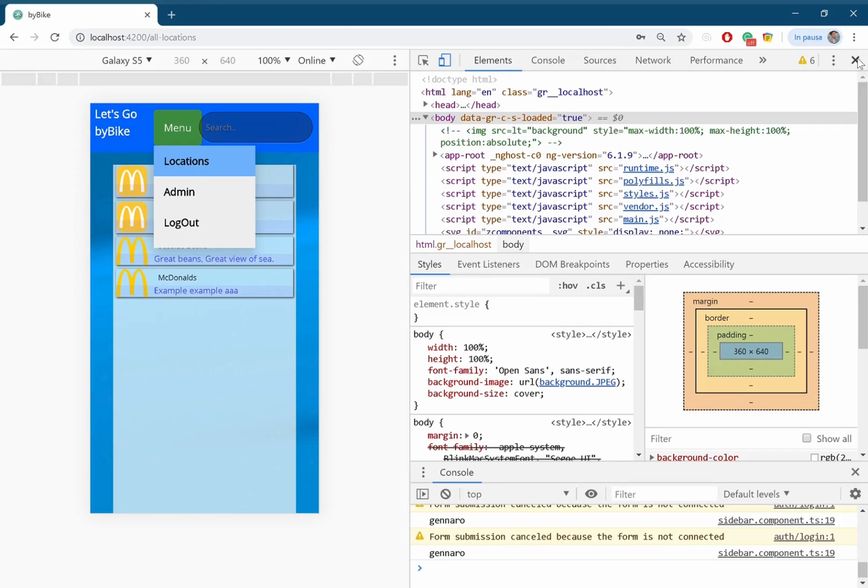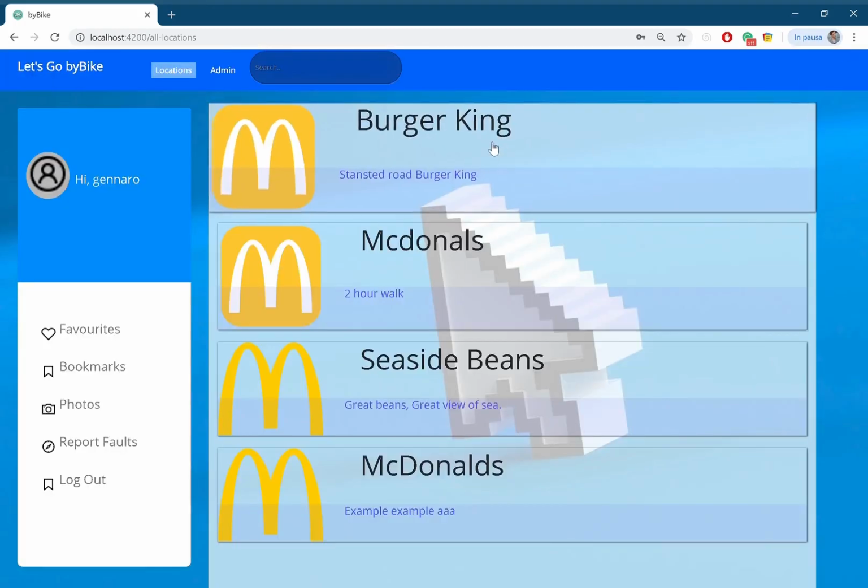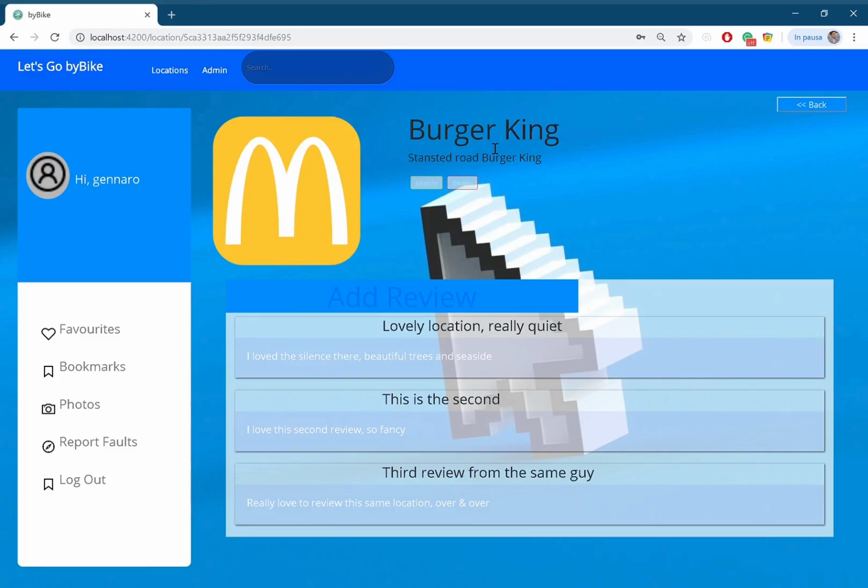And by returning to desktop, we can see that by clicking a location, we can see the title, the bigger image, the description, and modify and delete are not enabled right now because this is not the user that created this location. The same is for the reviews.